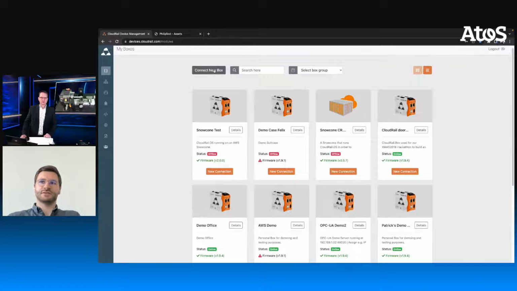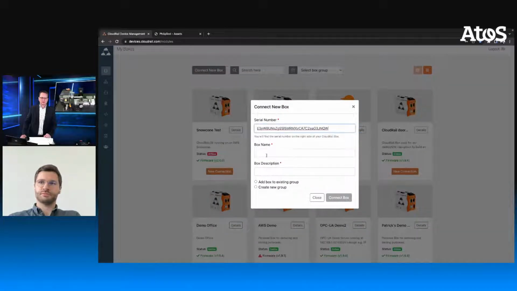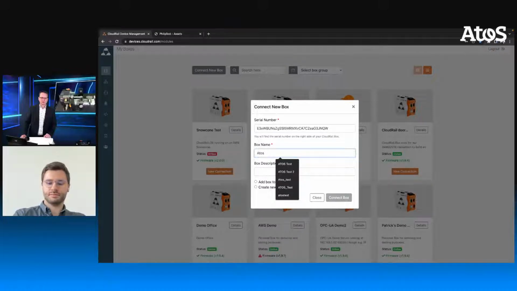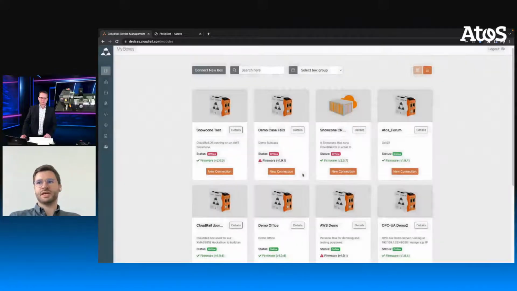And then you just click on connect your box. You put in the serial number here, give the box a name, give it a description, and then you click on connect new box. And now our device management connects to the gateway. You have it ready here in the fleet management.